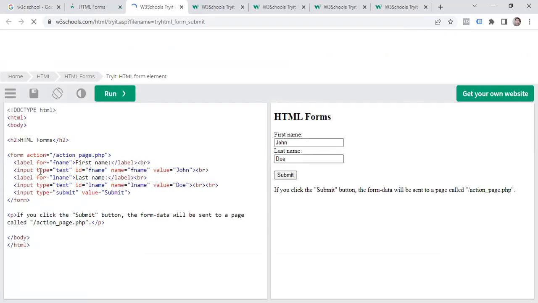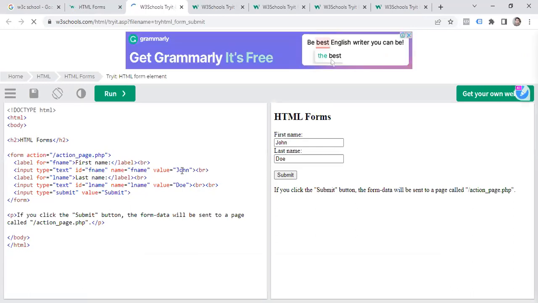So input type text, ID, name, and value is John. Value means if you wanted to give any default value, then you can give it. So the value John is basically nothing but a default value.